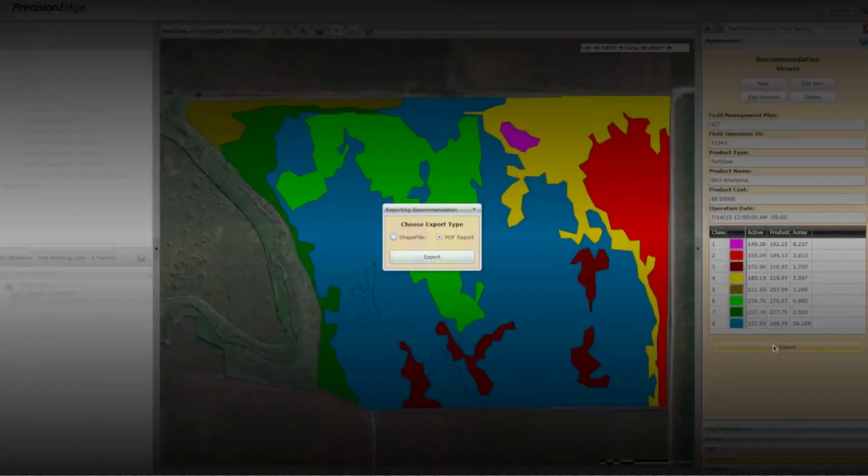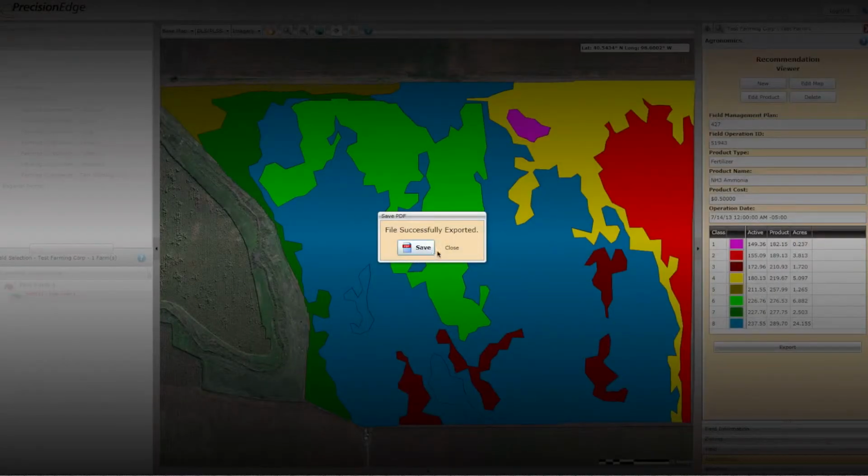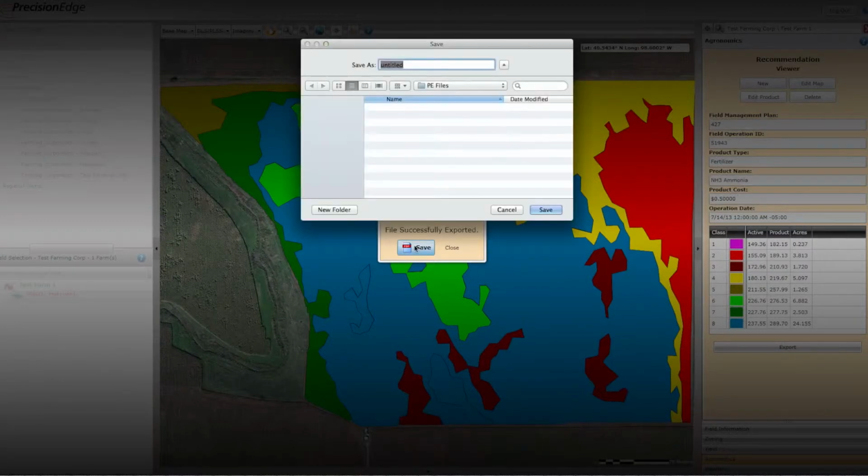Exporting an application map can be done either as a shapefile to be sent to our applicator machine, or as a PDF, which will give us a report that we can then share with our customer. In the case of exporting the PDF report, Precision Edge will create a PDF file that we will then save to our local hard drive.